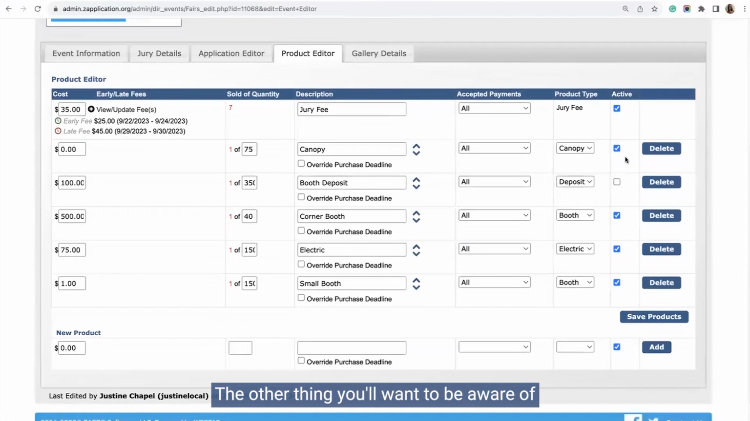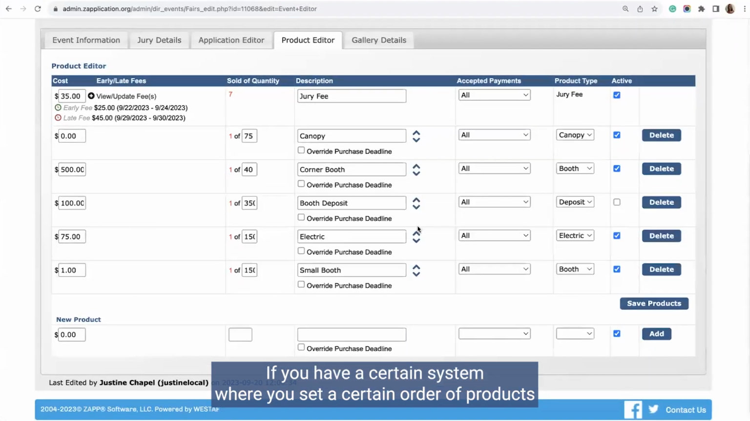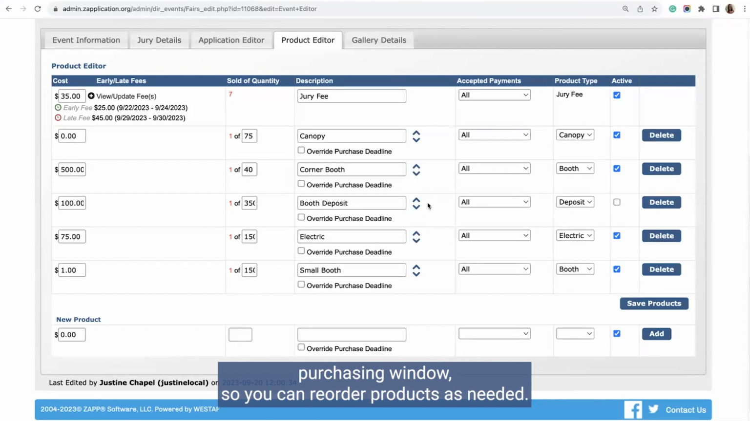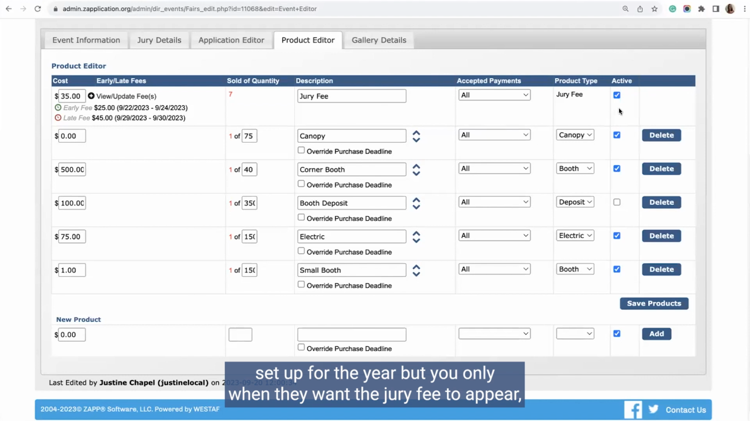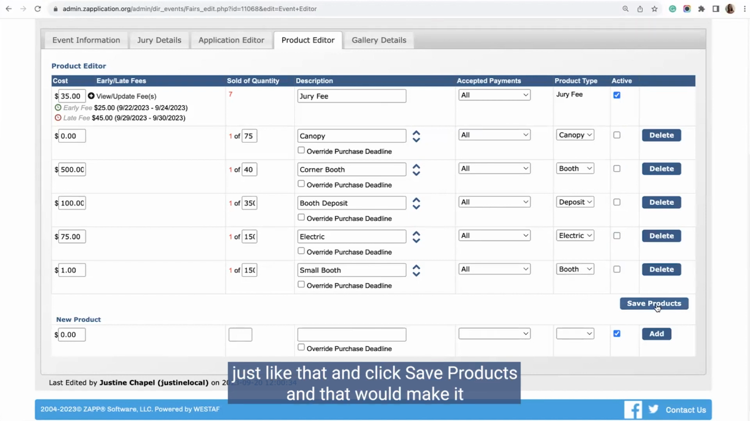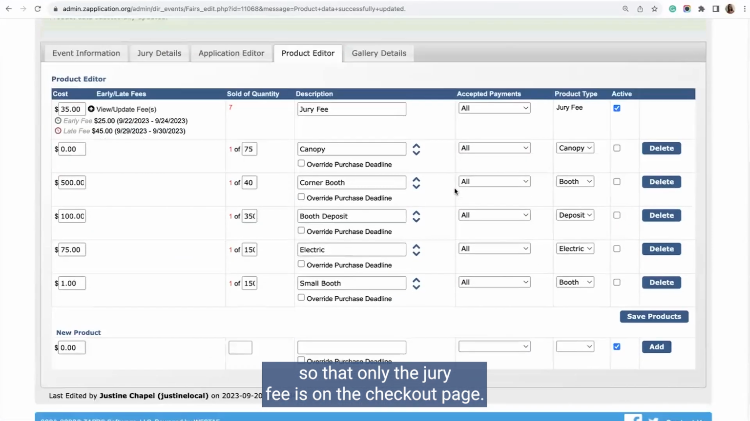The other thing you'll want to be aware of, in the product editor, you can always reorder the products. If you have a certain system where you set the certain order of products during the application window separately from how you do it during the booth purchasing window, you can reorder products as needed. And then the other thing to keep in mind is that if you have all your products set up for the year, but you only really want the jury fee to appear when the artist is applying, you can deselect this active column, deselect that, and click Save Products. And that would make it so that only the jury fee is on the checkout page.